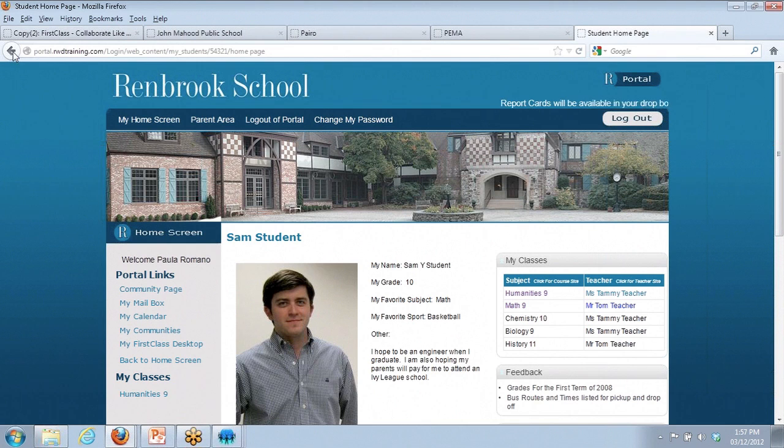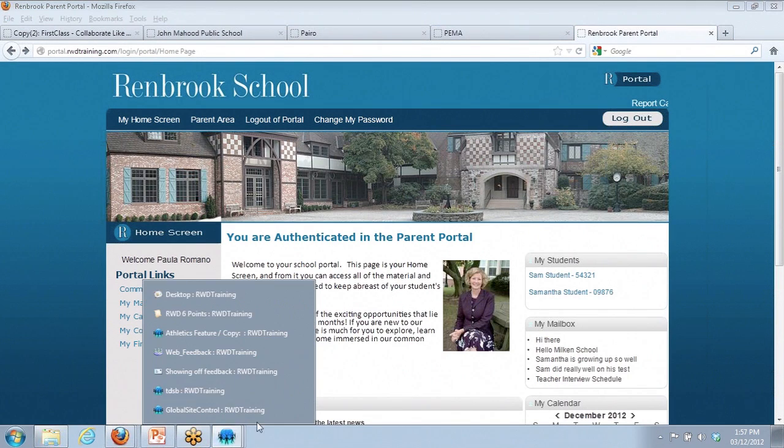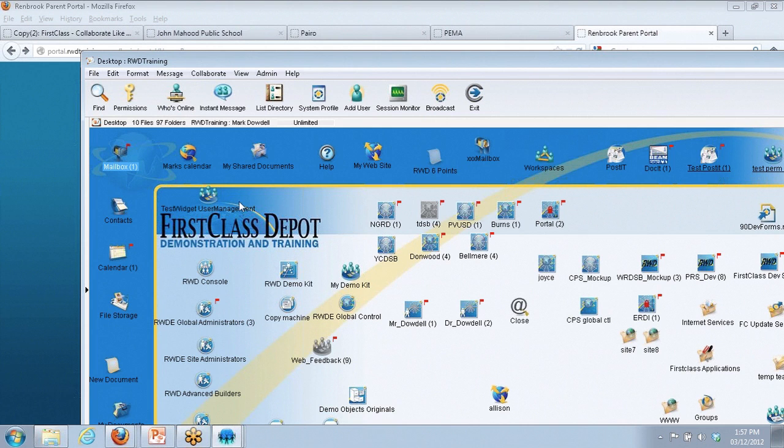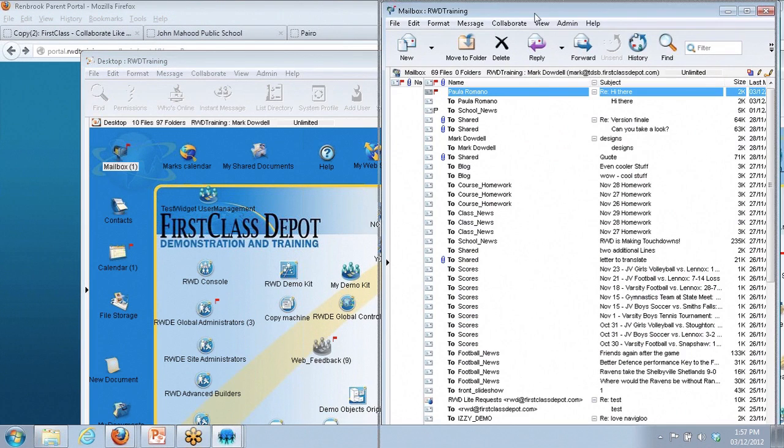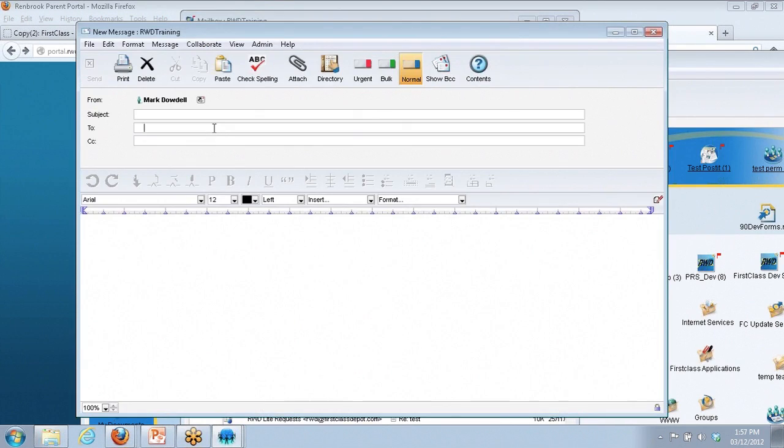And in fact, I'm going to go back here, and I'm going to go into FirstClass, and point something out. If I was a teacher, the parents are in my directory, and I can send something to Paula Romano. There she is. Oh, she's online right now. She's in the portal. Hi, Paula. I hope we can meet next week on Gary's poor grades. Okay, so, need to meet. And I send it.